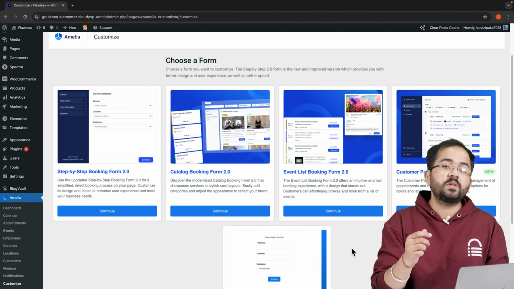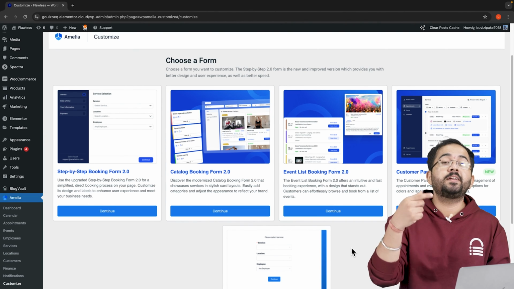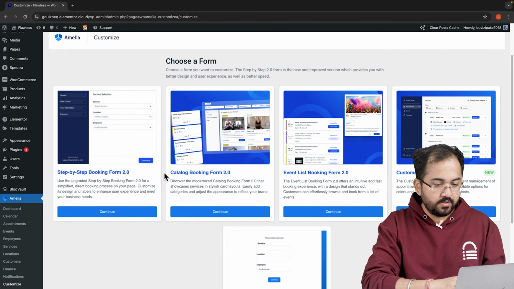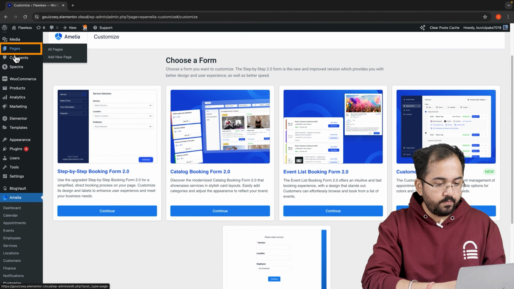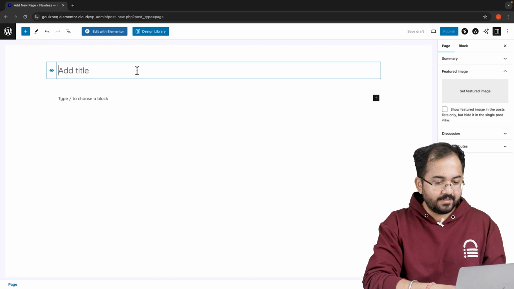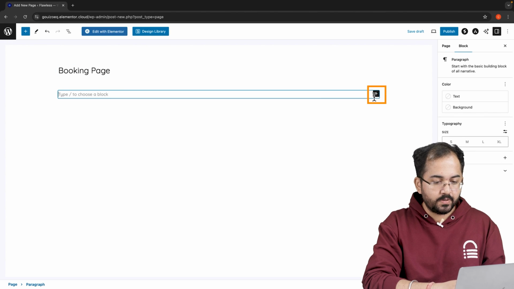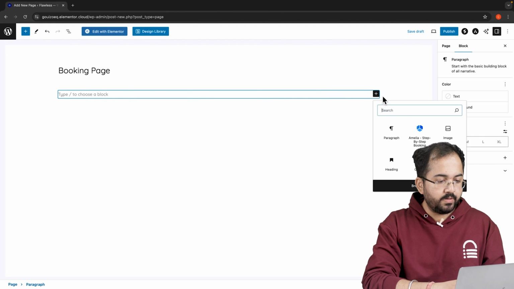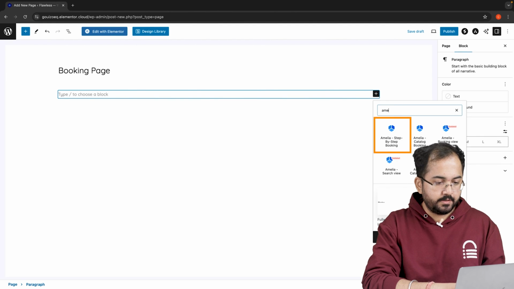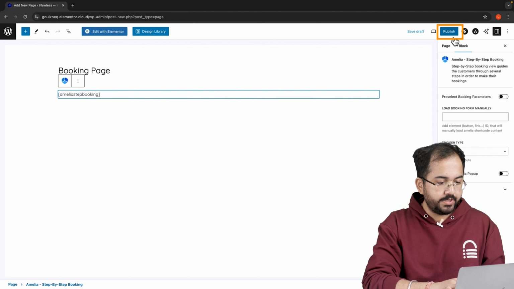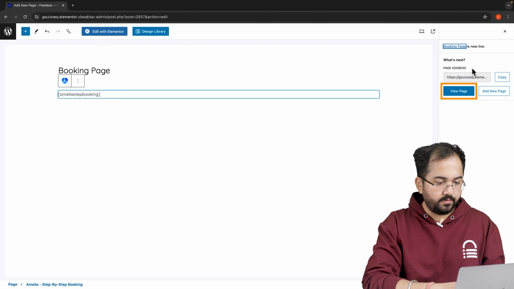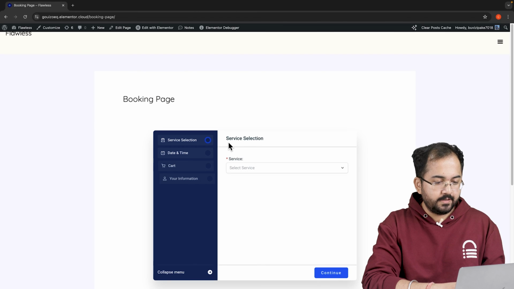So, for your customers to access this form, you need to create a booking page. For that, go to Pages, Add New Page, and here I'll add a title like this. Then click on the plus icon here, type Amelia in the search bar. Here it is. Select Amelia step-by-step booking. Let's click on publish. And from here, I'll view the page. And this is how your form would appear to your customers.